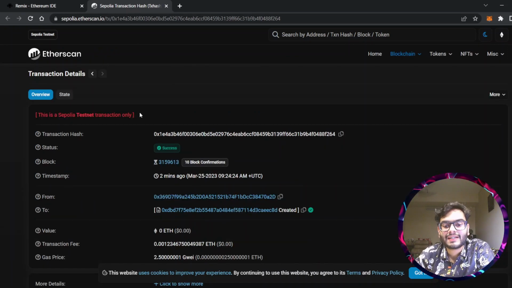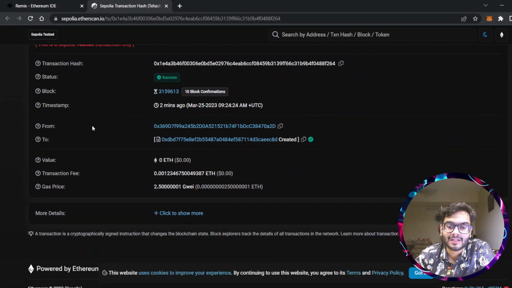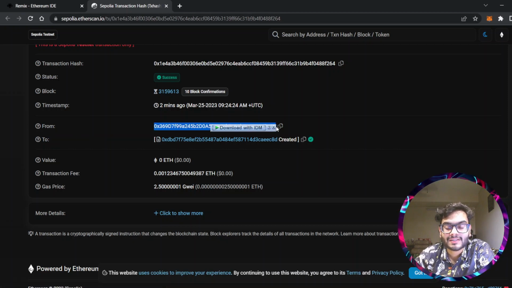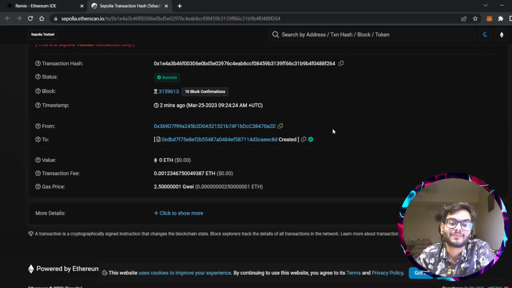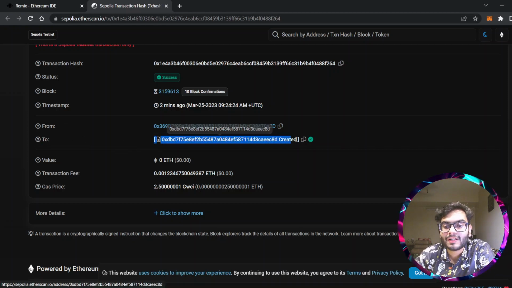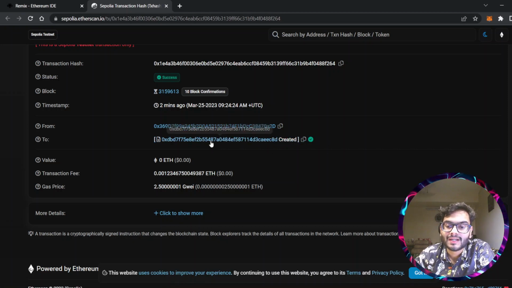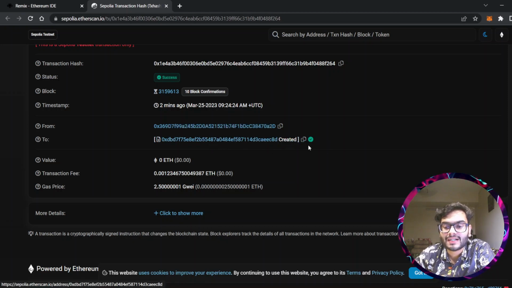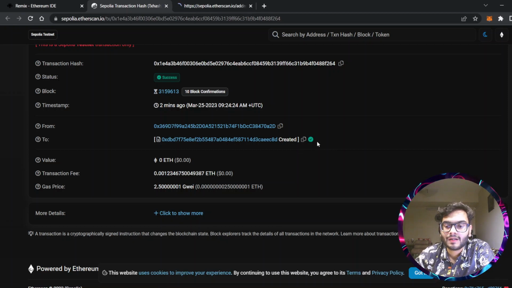Once you are at Etherscan, you just scroll down a little bit. You would see a from and a to field here. In the from, you would see your own address. This is the account with which this transaction was performed, so that's why it's from. And the to would be the deployed contract address. This is my contract address that I just deployed onto the blockchain.